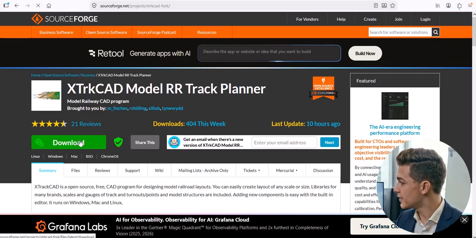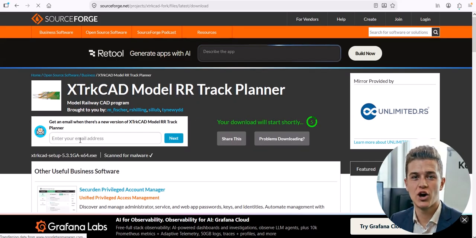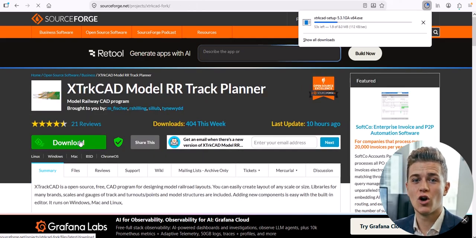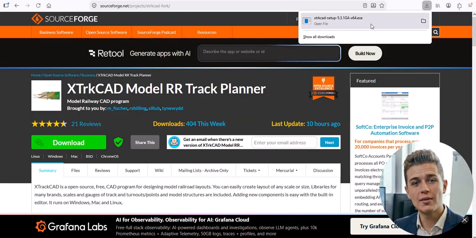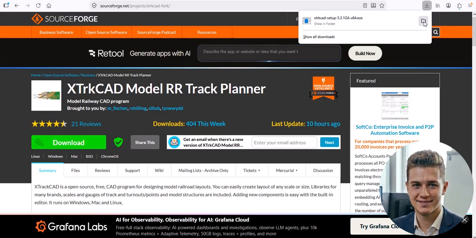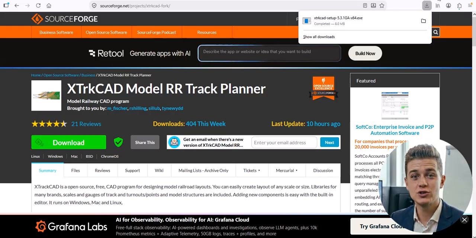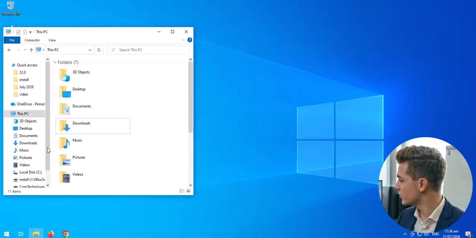Here, you will see the latest stable release. Look for the version that matches your operating system. The download should start automatically and take just a few seconds. Click the downloaded file to automatically launch the installation process, or locate the installer file in your Downloads folder. Double-click it to start the setup wizard.